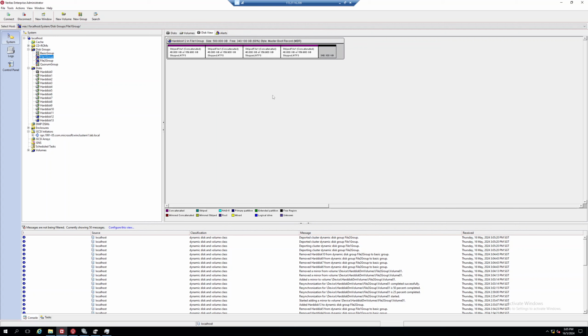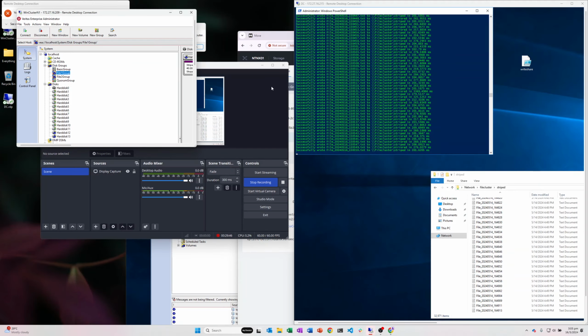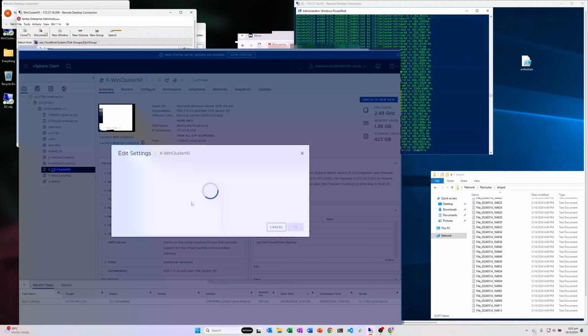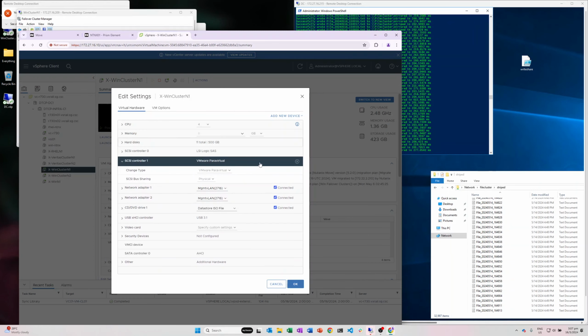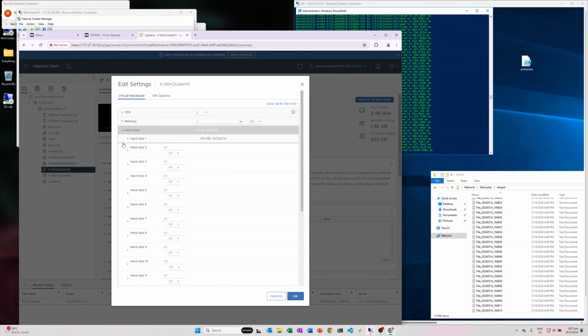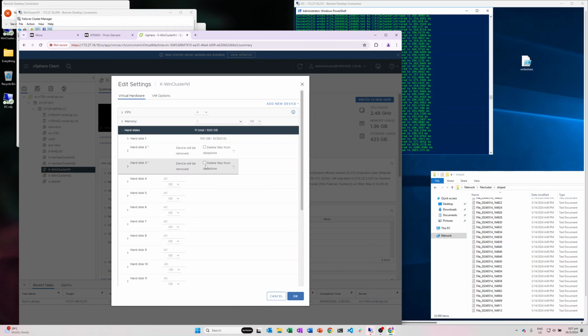So next, let's remove the RDMs from VMware. So we can go back to vCenter and node 1. So we can just enter the settings here. We can disconnect the disks first. So what I'll do here is I'll just remove them. I don't want to delete the files from the data store.